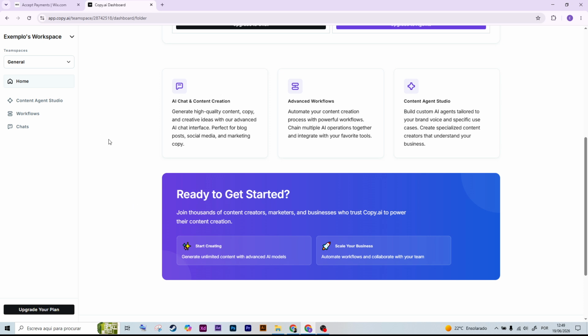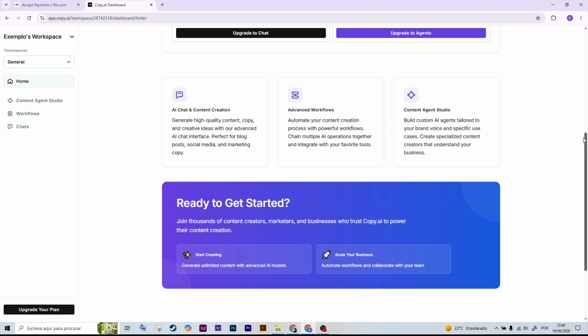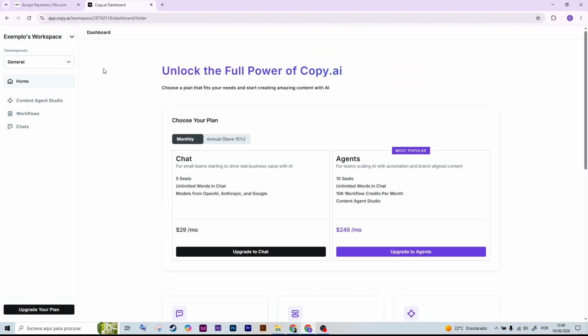In this video, I'll show you how to update your payment method in copy.ai. First, log into your account at copy.ai. Once you're inside the dashboard, click on your profile icon in the top right corner and select Settings from the menu.